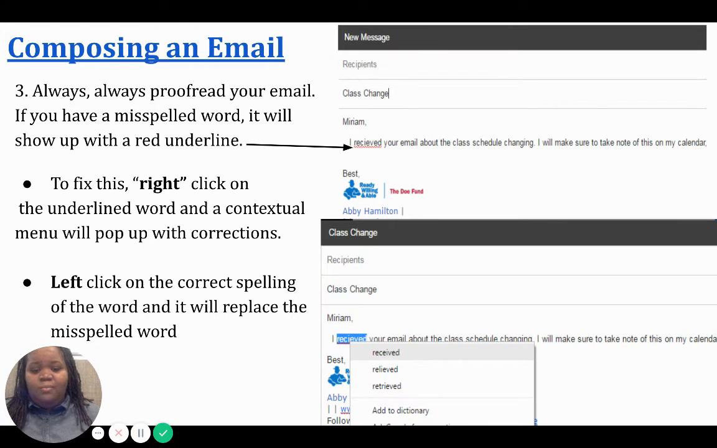Now, on the screen, you will see that there's a red squiggly line. What does that mean? Well, that red squiggly line means that word is misspelled. There's an error. And so instead of deleting the letters and trying to figure out how to correctly spell this word, let me save you some time.